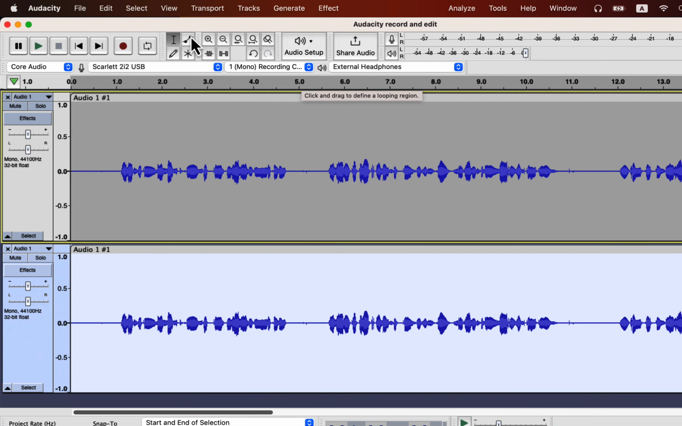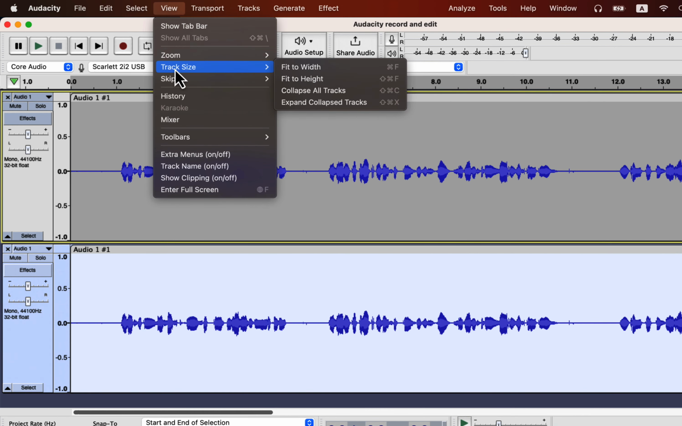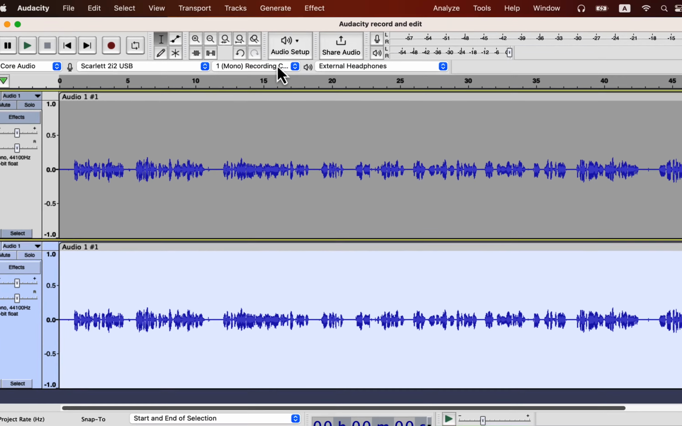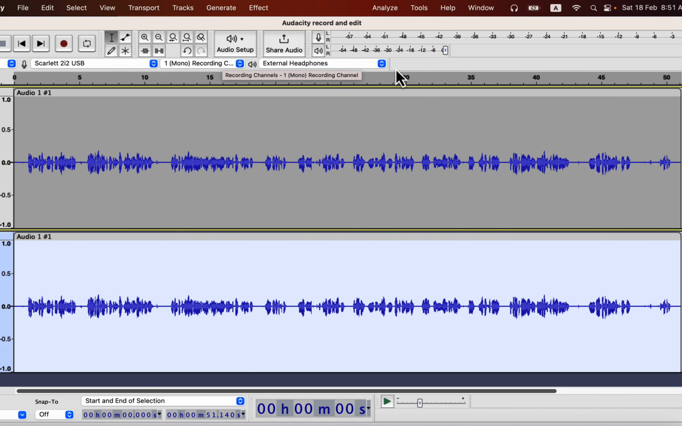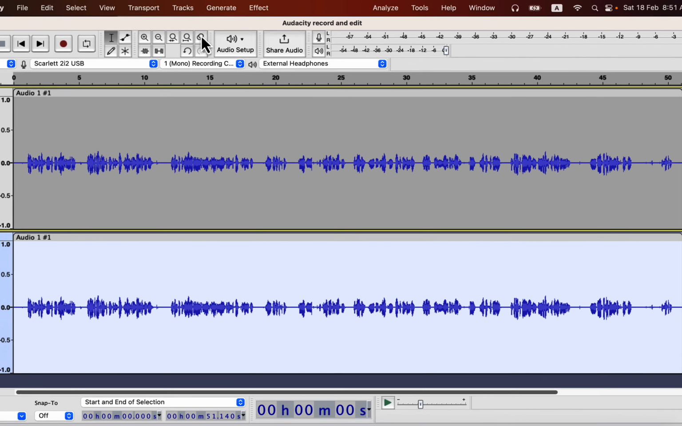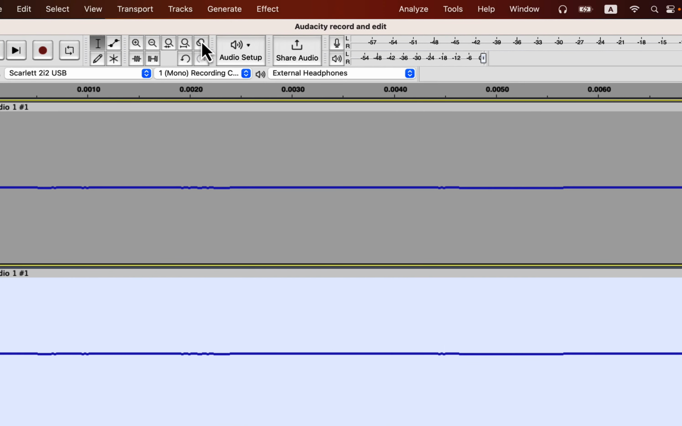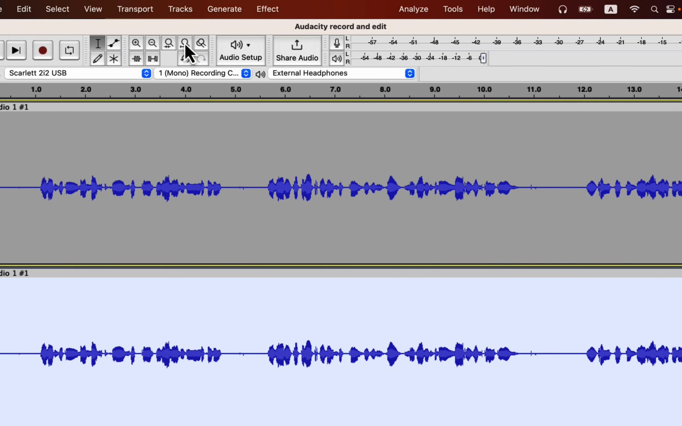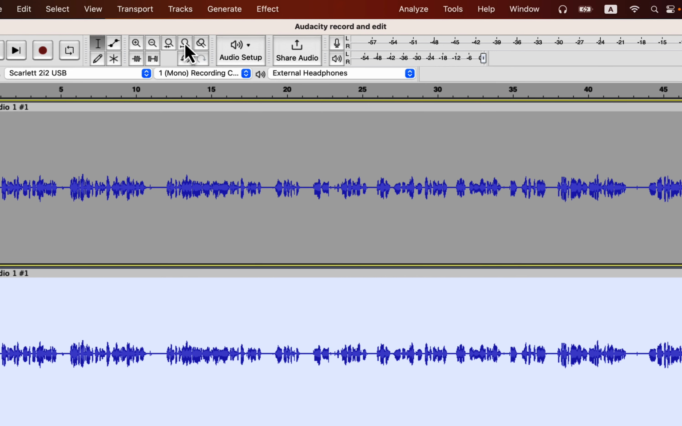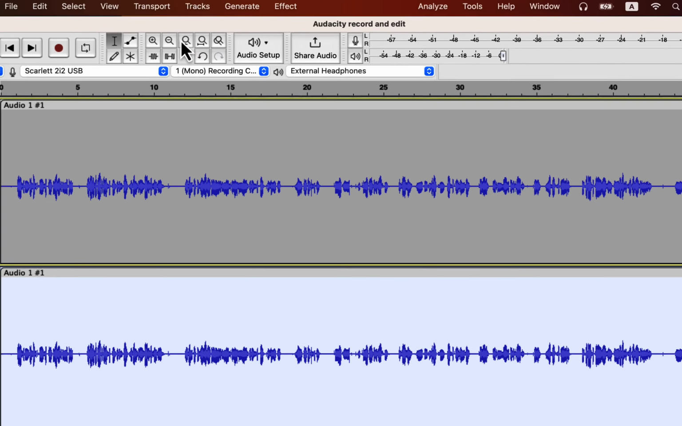Like Fit to Height, there is another command, Fit to Width. Your track will fit in the width of the Audacity screen. The waveforms are now looking more condensed, as all waveforms are now on the screen. You can also do these things using these buttons. Zoom toggle alternates between very detailed zoom and condensed zoom. Fit to width buttons are used here and you can use these instead from the menu or shortcuts.